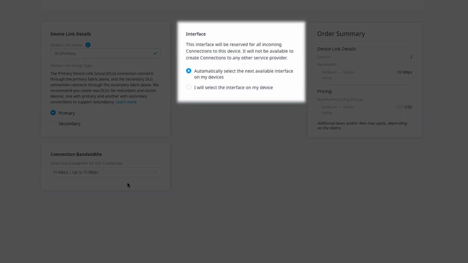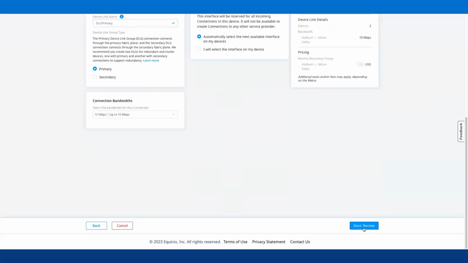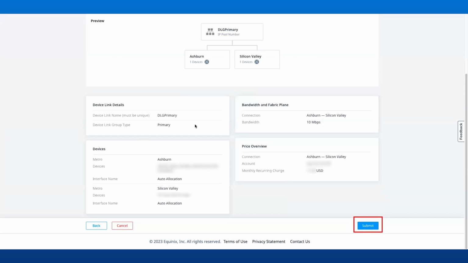In the interfaces section, select one of the two available options, that is, automatically select the next available interface on my devices, or I will select the interface on my device. Click Next and review the details, devices, and pricing, and then click Submit.